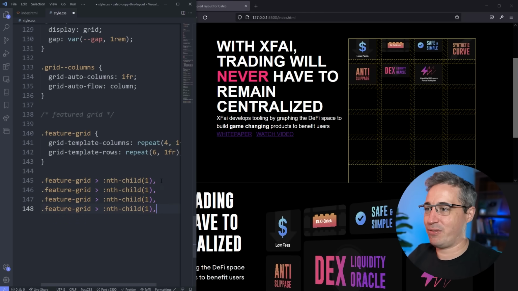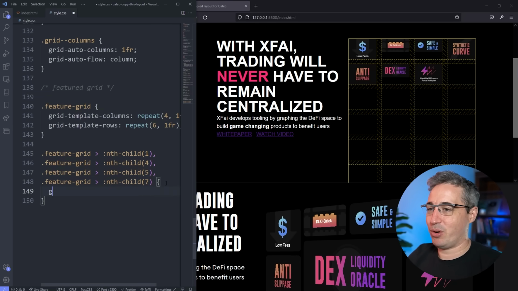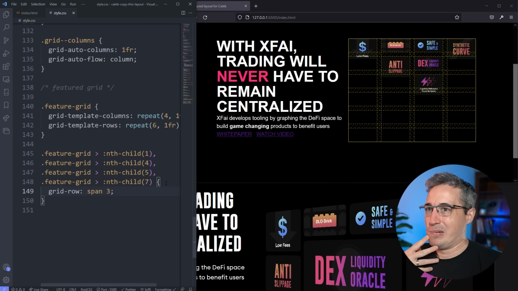Okay, we have 4 of them: 1, 2, 3, 4. Remember CSS, you do start counting at 1, not like other languages. 5, and 7. There might be another way we could select those with a smaller selector. But then we want those to be a grid row of span 3. Span 3. Okay, I think that's working. We're going to leave it like that. Doesn't look how I was expecting it to, I won't lie.